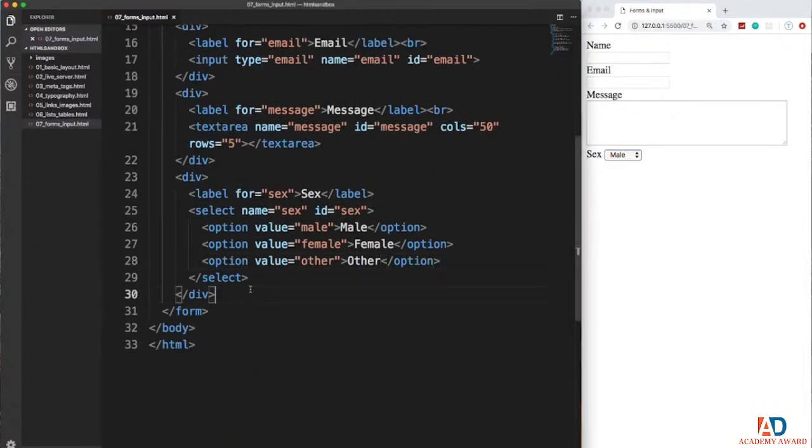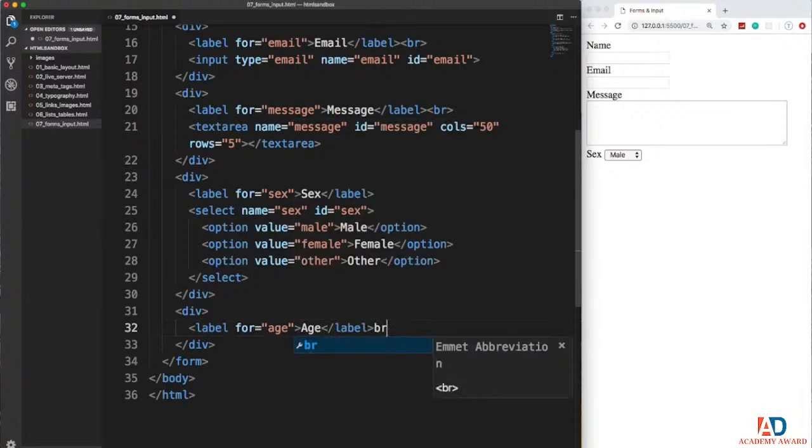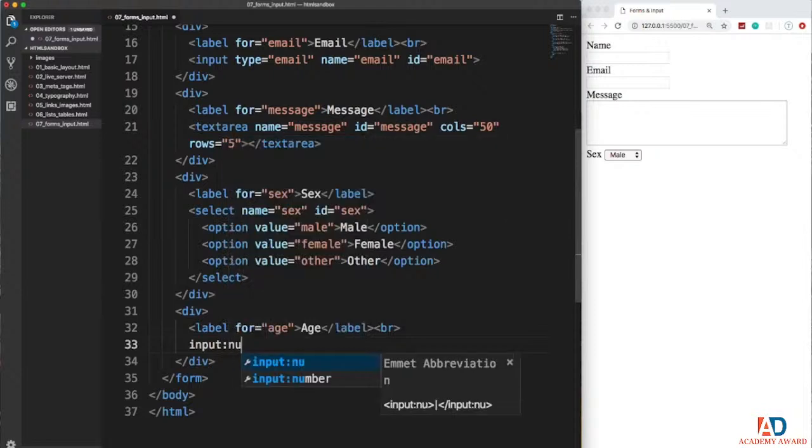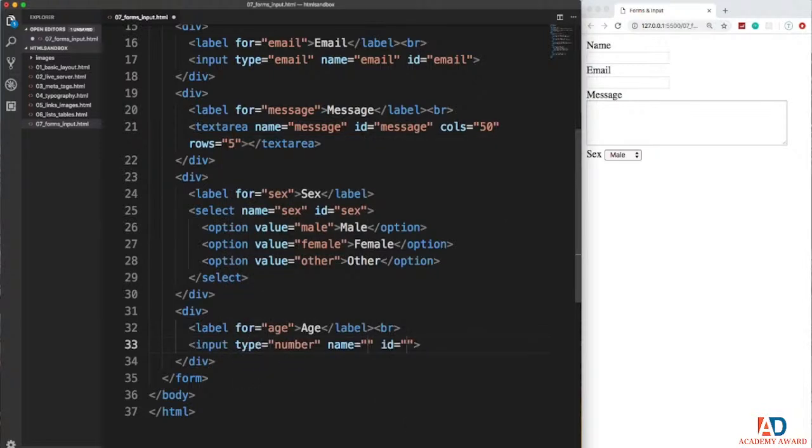Let's take a look at number. So we'll have a label, and let's make this one an age. You might use this for age. Put a line break here. And let's say input and then colon number, because we want it to be the type of number. And if you don't want to remember these Emmet shortcuts right now, if it's too much, you don't have to. It will make your life easier in the future. So for name, let's say age, and for ID, age.